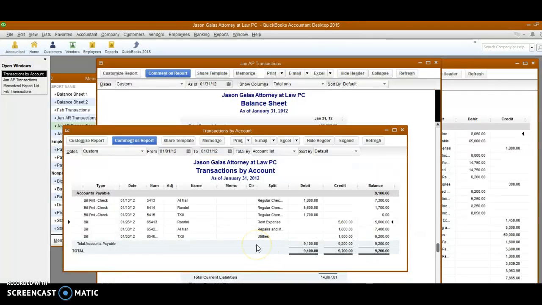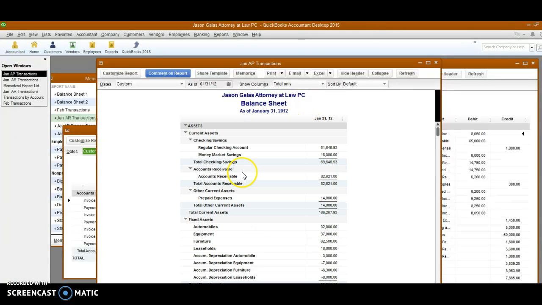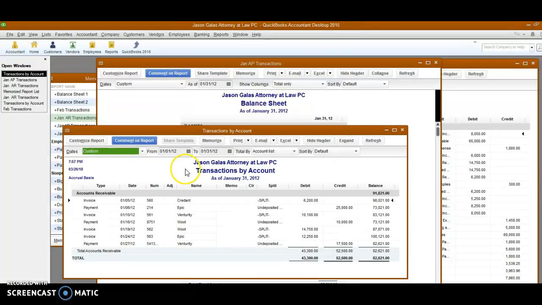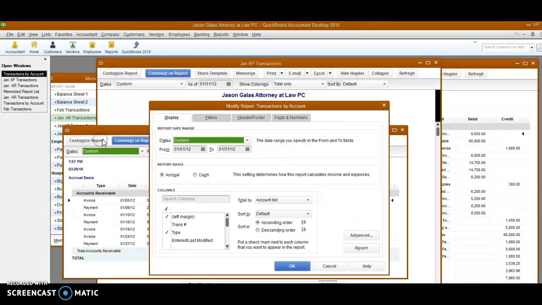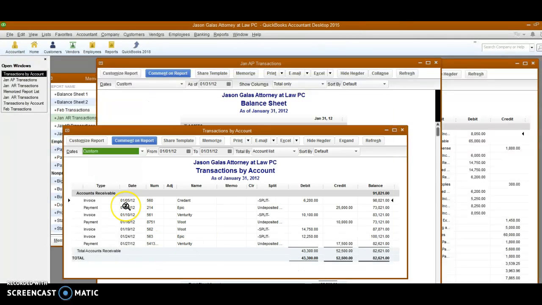Then Requirement 7 wants us to create a report for those transactions recorded in January 2012 that affected the accounts receivable transactions. Okay, you're gonna open the balance sheet and then you're going to go to Accounts Receivable using the Zoom, double click that, go to Customize Report, unselect these three, okay, and that is how you do Requirement 7.